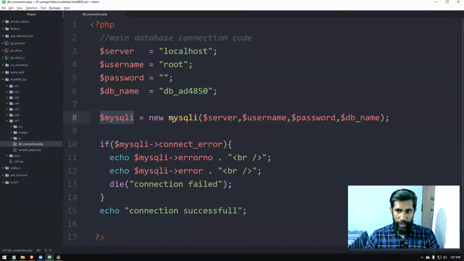Then MySQLi within parentheses, we pass in these parameters in the same order. So server name, username, password, and the database name you have to supply. Then occasionally or due to some reason, your database connection can fail. If the connection fails, we need to put an if condition and inform the user or at least the administrator. So why it is failing.